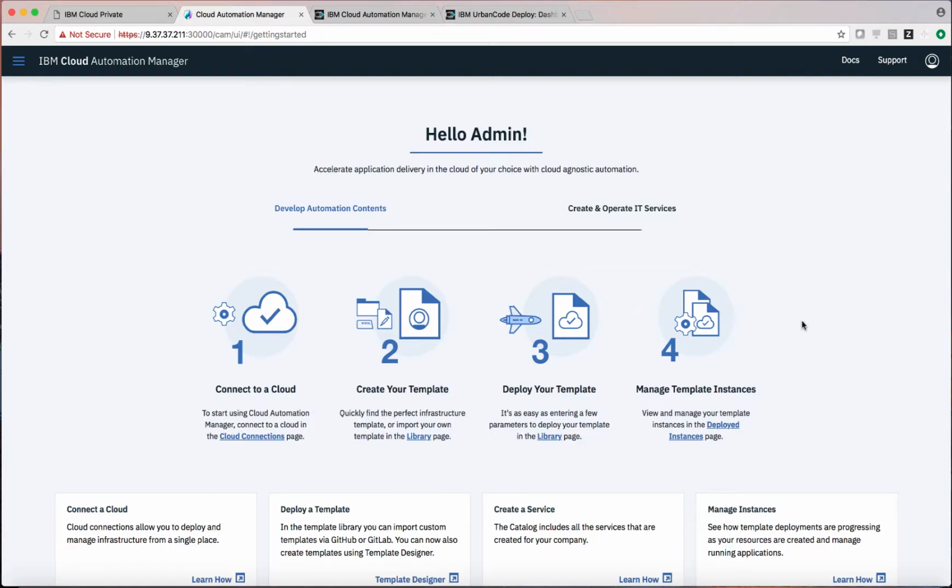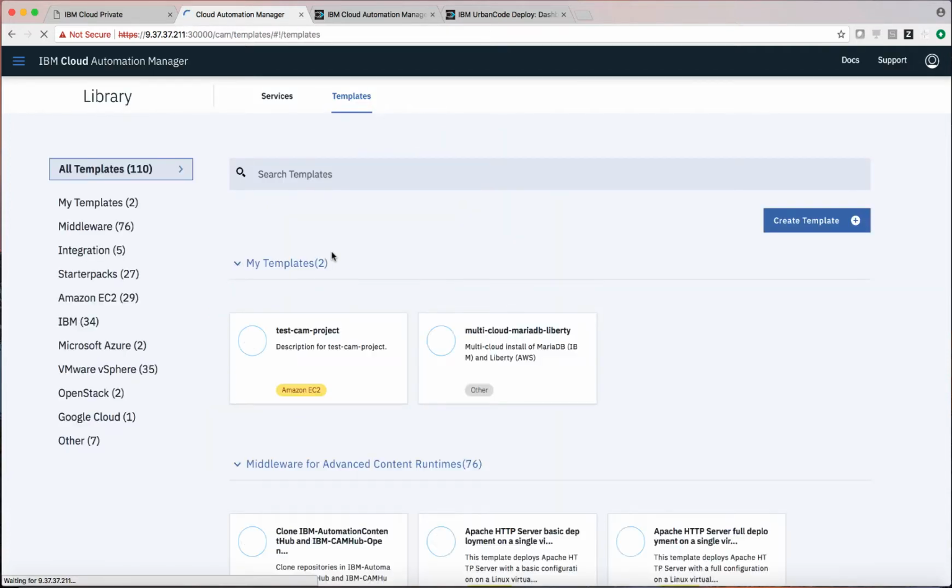Hello, in this demo we'll show how we can take an existing CAM library template and add UCD application components to it. To begin with, let's look at our existing template in CAM. We have a template called Multi-Cloud MariaDB Liberty.